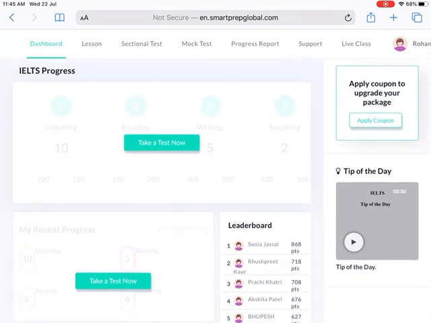I hope the dashboard is really very easy for you all to understand. In the next video, we shall be going ahead about how to learn from the lessons which are uploaded on the learning management system.